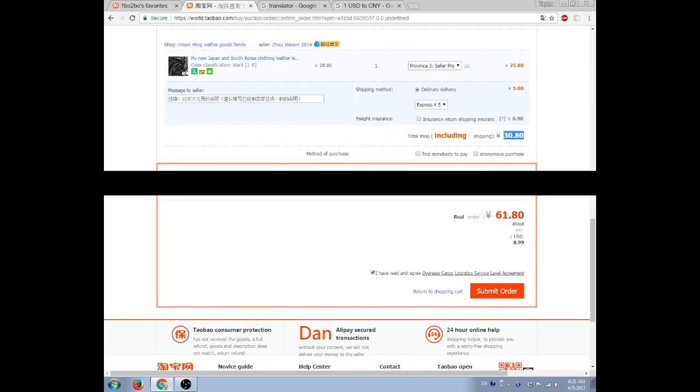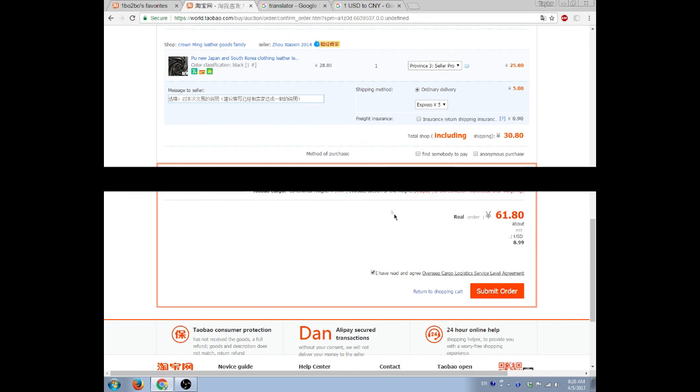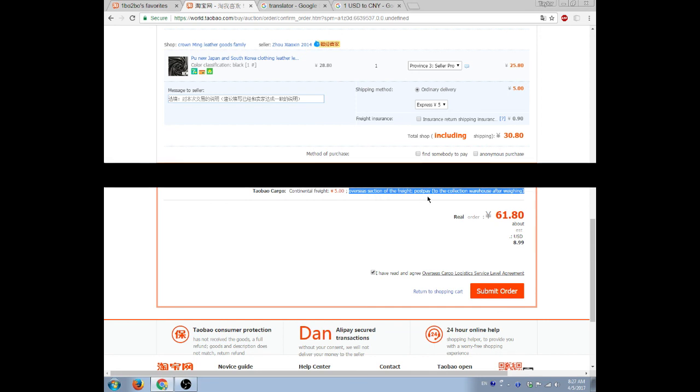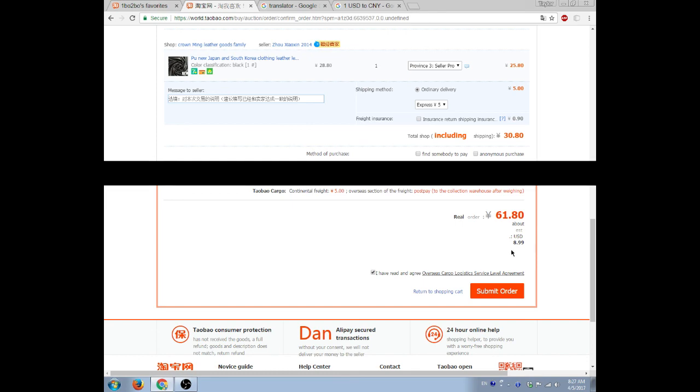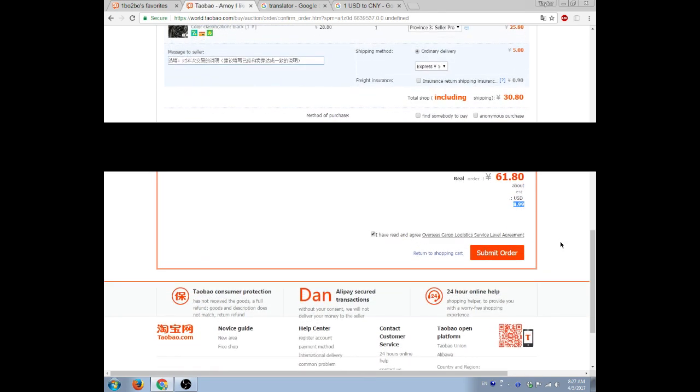This again will show you your address. I have tried to block this out so you don't see it. Here's the continental freight, or the domestic freight, is 5 yuan. This will tell you that the overseas section of the freight, the warehouse will weigh it and let you know after that. So altogether I am paying only $8.99. That does not include fees for using my credit card. That will come up later.